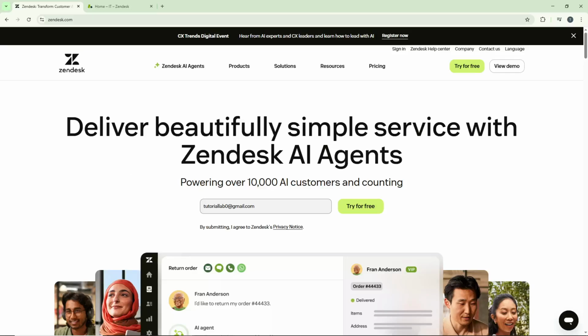Welcome back, everybody. Today, I'm going to teach you how to create a macro in Zendesk. Macros are incredibly useful because they let you automate repetitive tasks and responses, saving you tons of time when managing customer tickets. Let's jump right in.